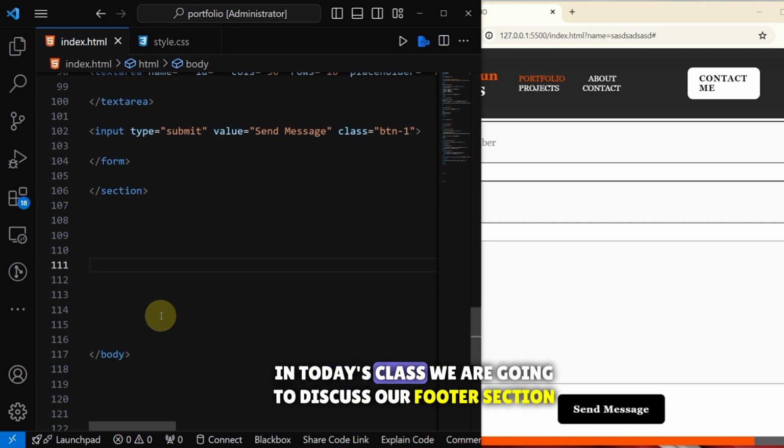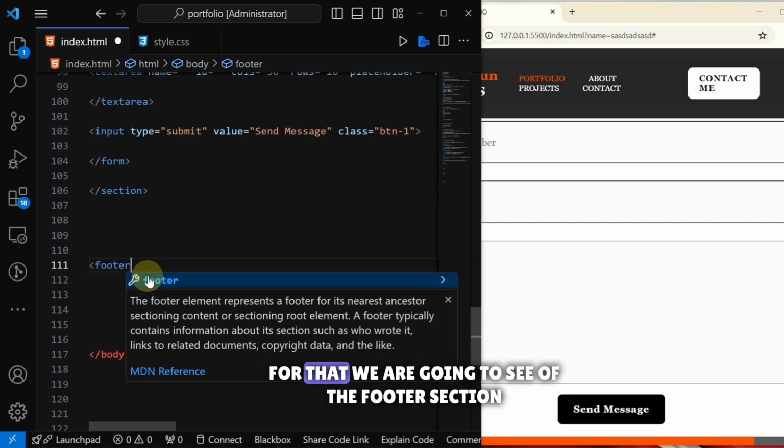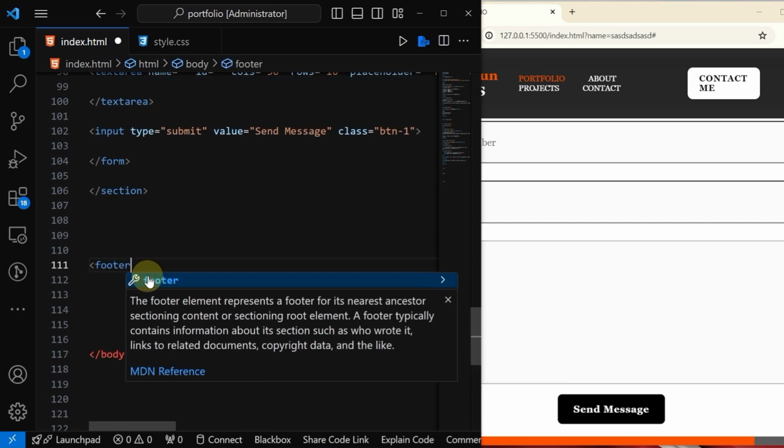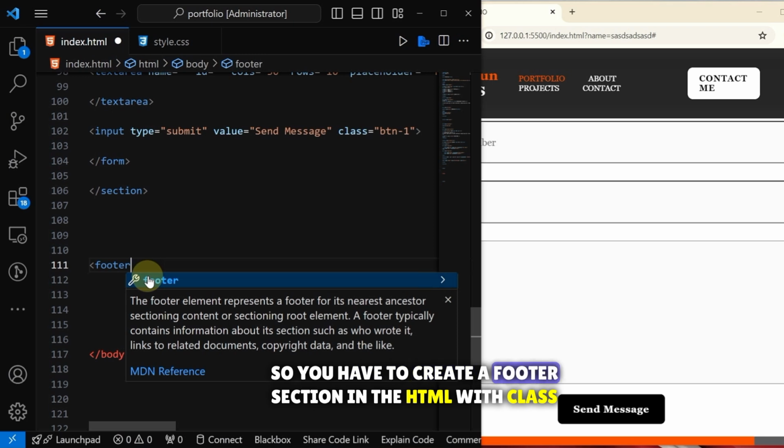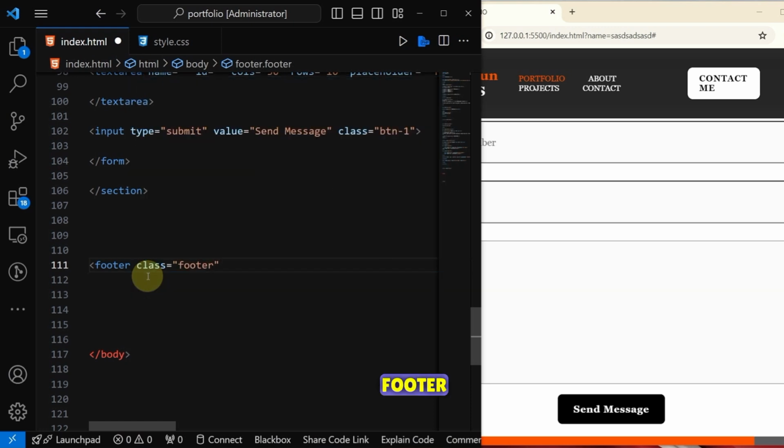Welcome everyone. In today's class, we are going to discuss our footer section for our portfolio website. In the footer section, we are going to see about the social media links like Instagram, YouTube. For that, we are going to see how the footer section works. So you have to create a footer section in the HTML with the class footer.